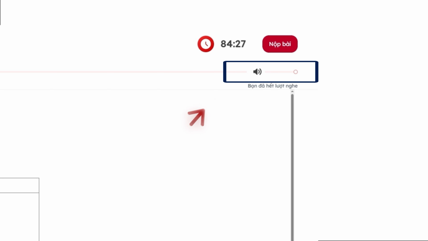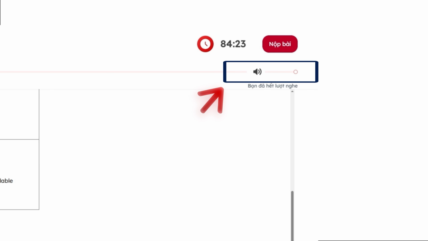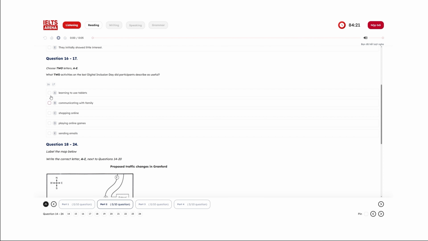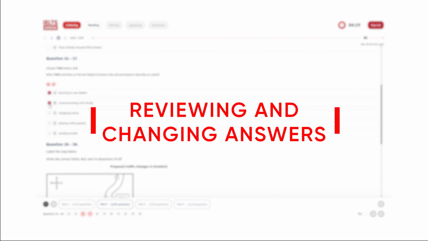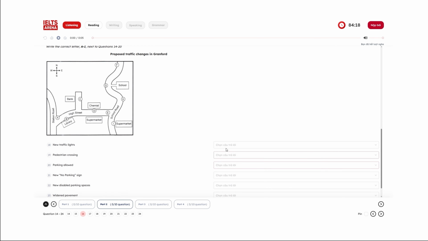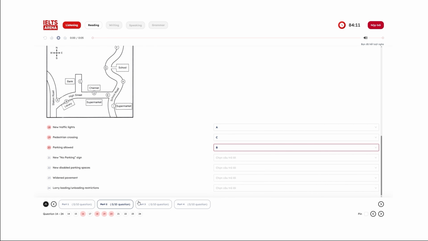During the listening test, you can adjust the volume at any time using the volume slider in the top right corner of the screen. Reviewing and changing answers. You can review and change your answers within the same skill section at any time before the timer runs out. Take advantage of this to double-check your answers if you have extra time.